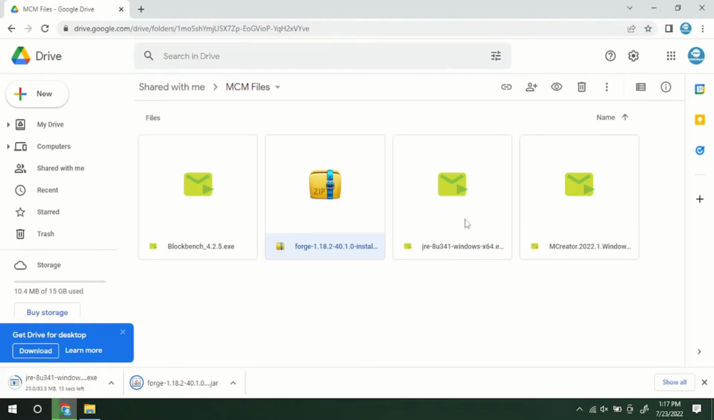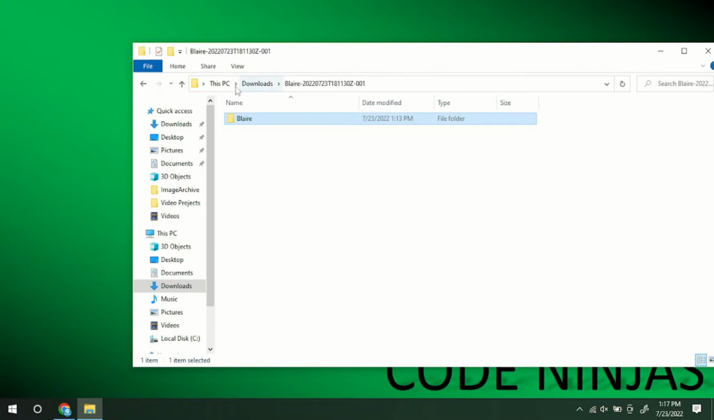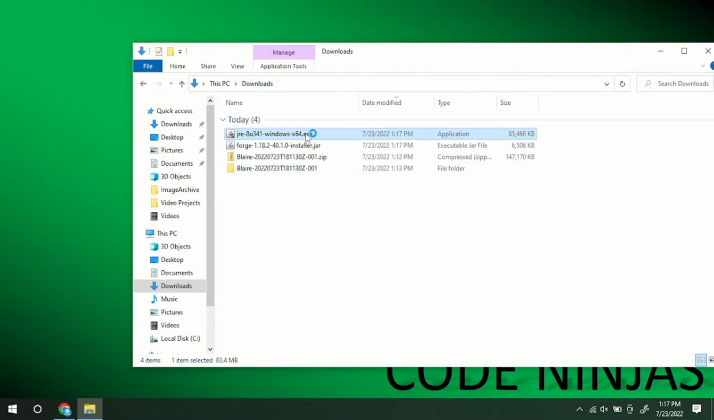One thing to note, if you've already used mods on your computer, if you've already used Forge, you do not need to download the JRE exe file. What this does is it downloads Java, which is what Forge uses in order to accommodate your mod files. So once again, to use your mod, you need Forge, and to use Forge, you need Java. These will as well appear in your downloads folder.